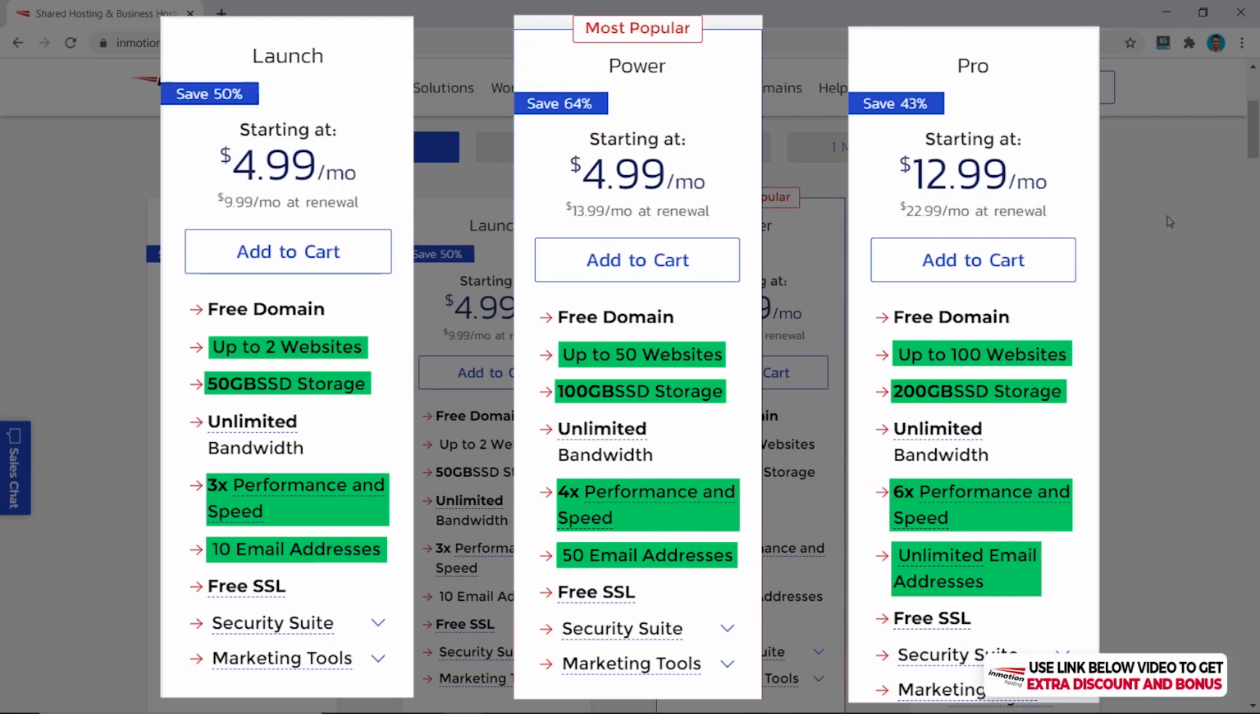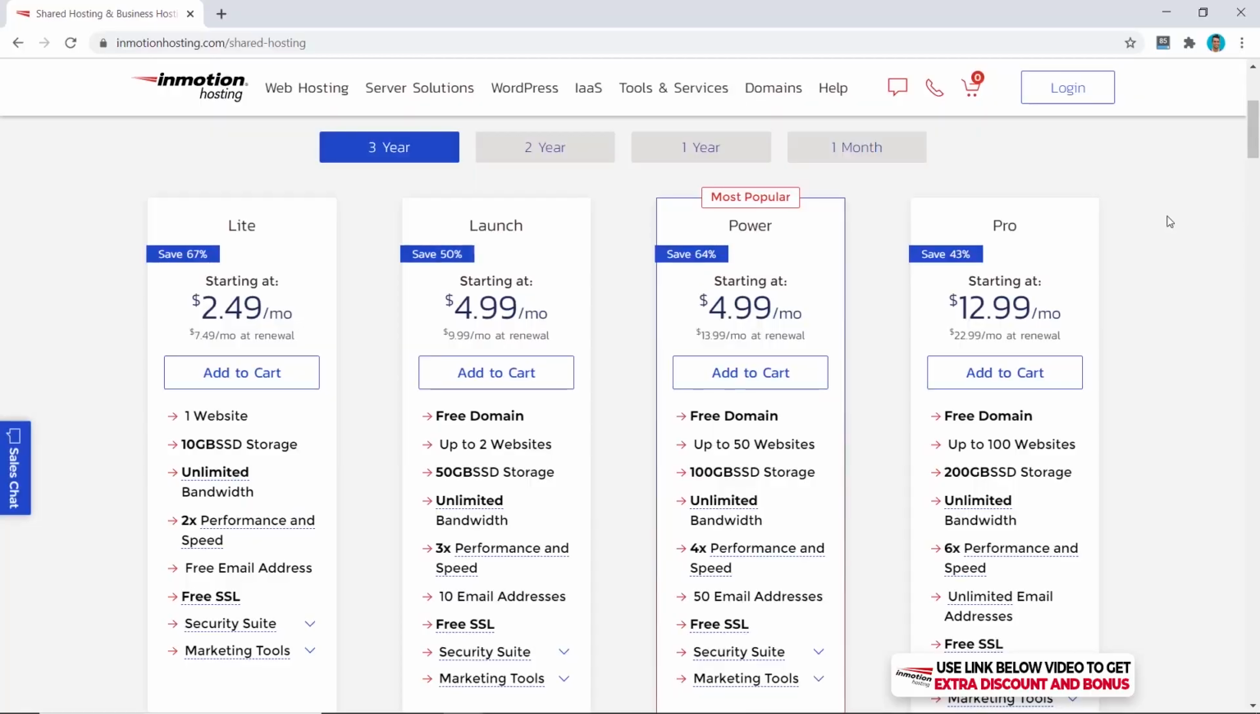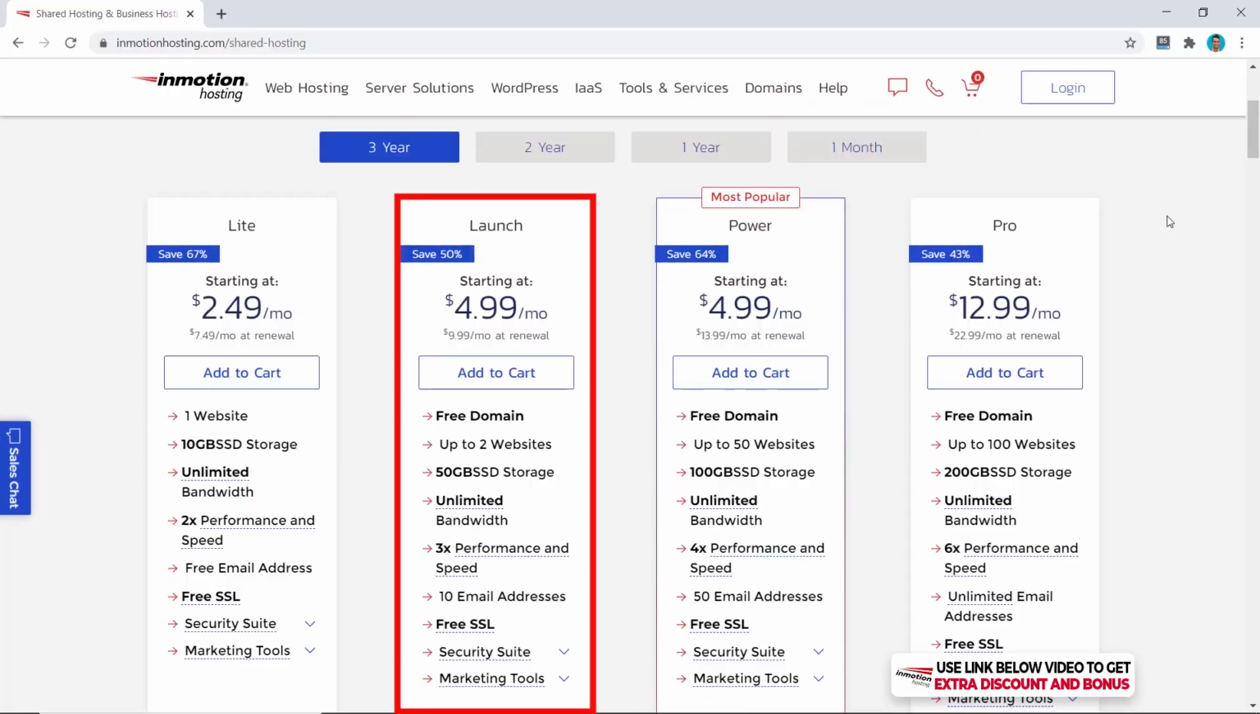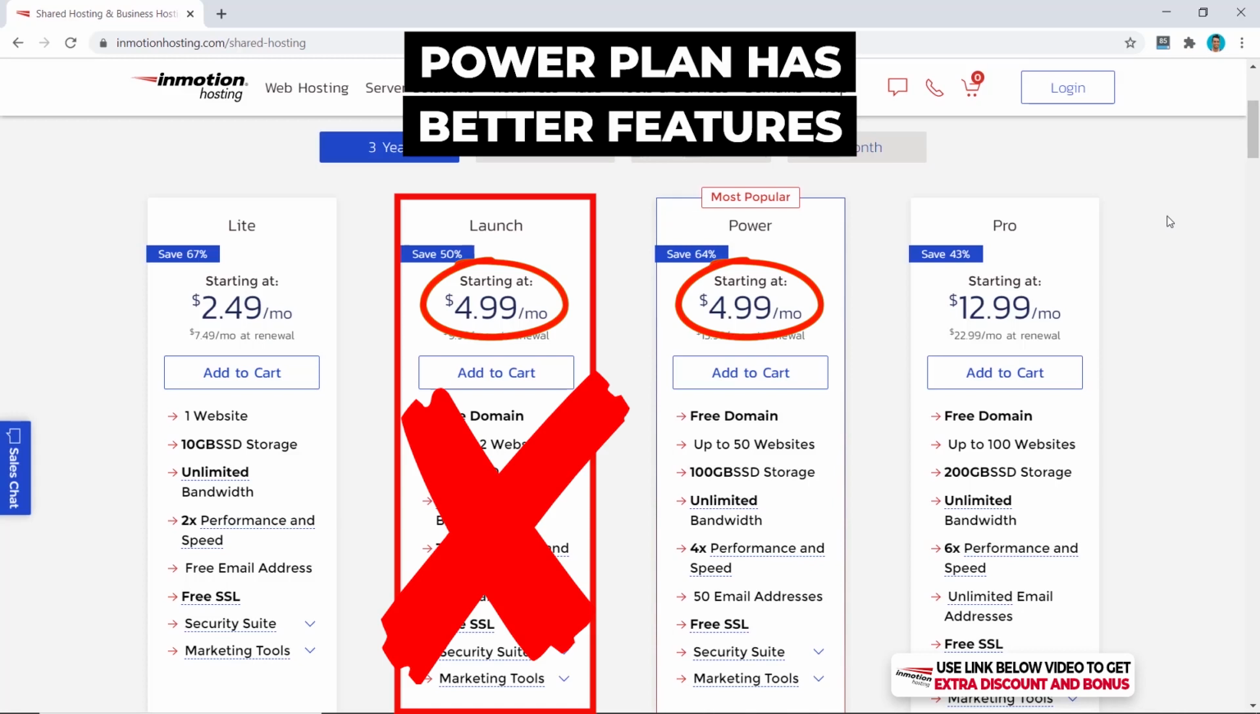So as you can see here for the Launch plan, you can get 2 websites and 50 gigabytes of storage, then the performance will increase by 3 times, and then you can get 10 email addresses. So this just keeps increasing on the Power plan and the Pro plan as well. One quick note I want to make here is I think the Launch plan is pretty much useless because it's the same price as the Power plan, but you get so much more on the Power plan. So I don't know why InMotion Hosting even has the Launch plan as an option.